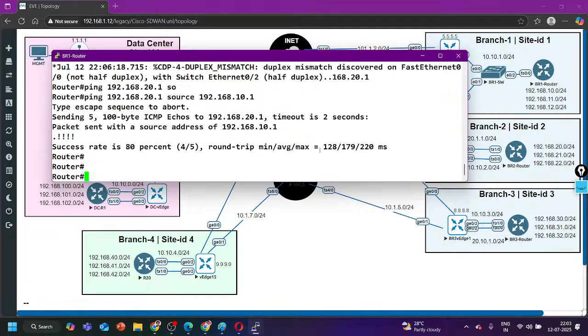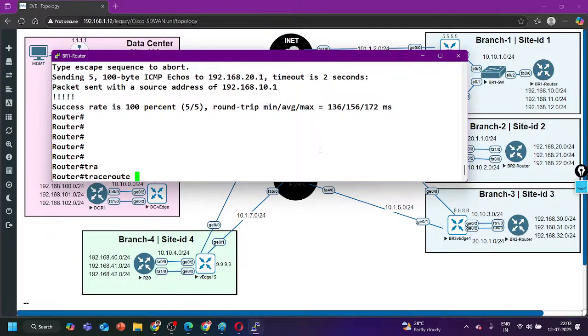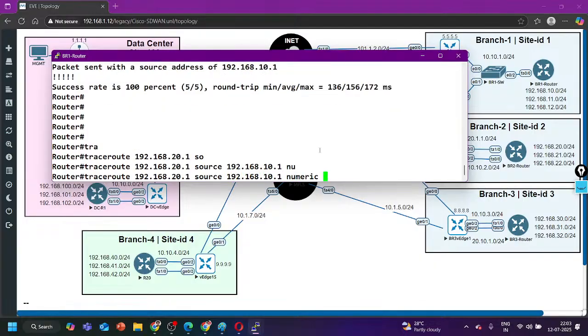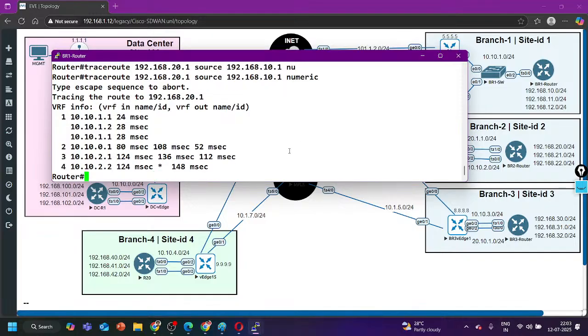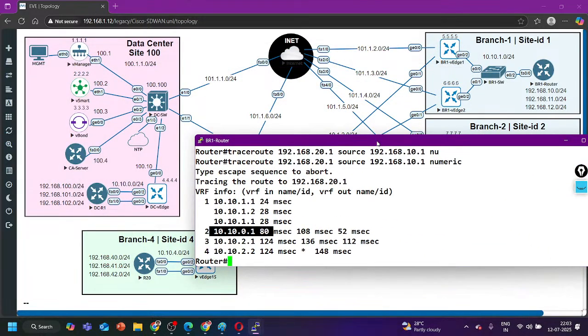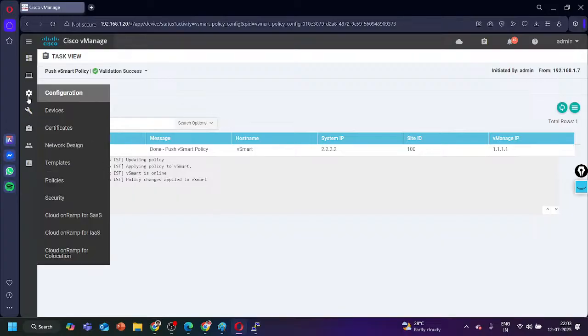Is ping working? And how is ping working? Traceroute 192.168.20.1 with source 192.168.10.1, numeric. How is ping working? 10.10.0.1, DC. Traffic is going via DC. Even from here you can traceroute.